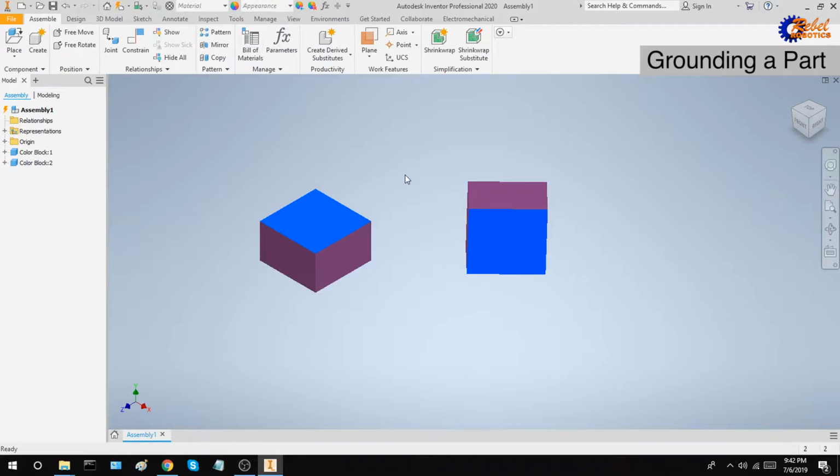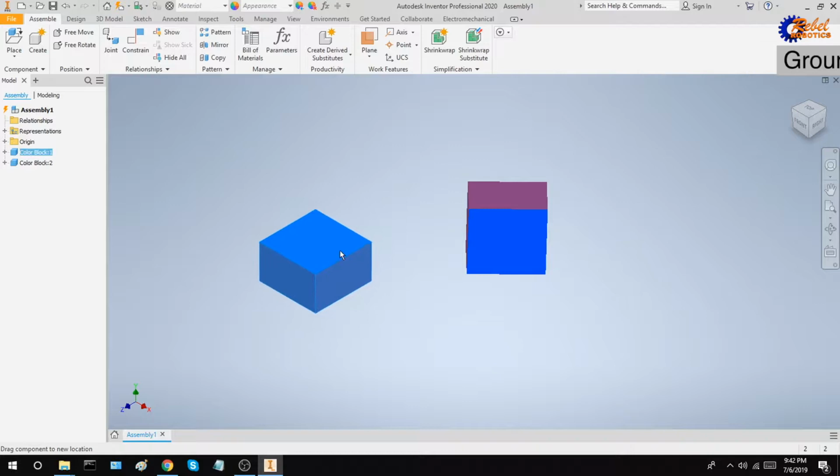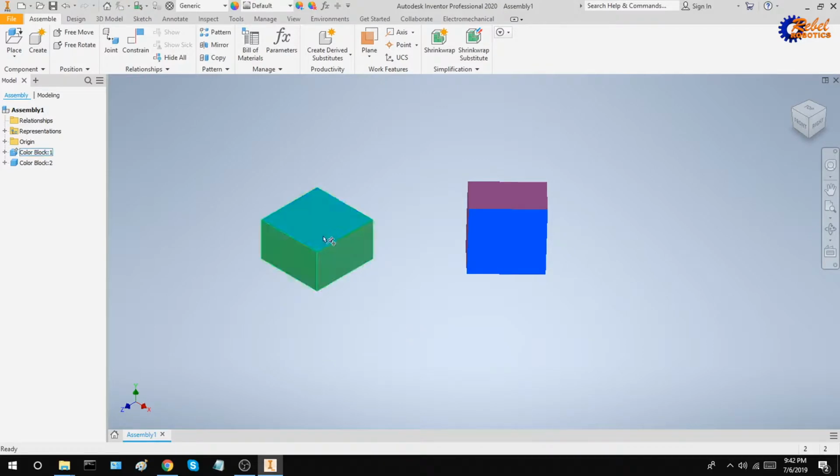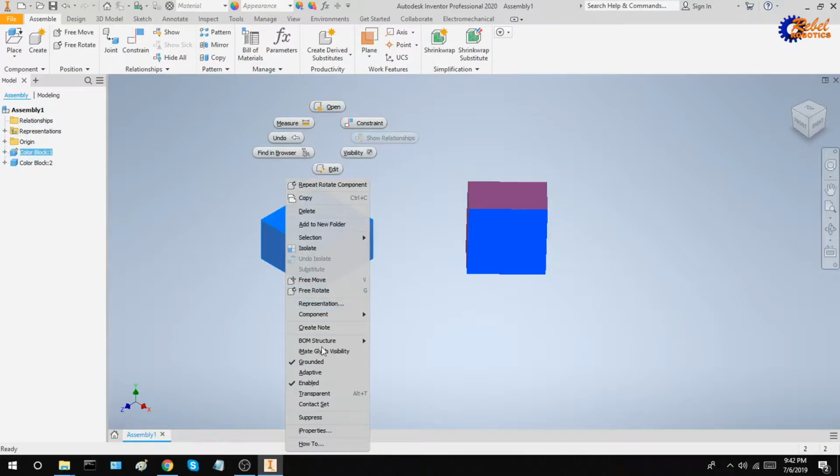Now, in addition, I also mentioned grounding before. If we don't want our part to move around when we drag it, we can right-click our part and then select the grounded option, which makes our part immovable. And you'll notice on the model browser, a little pin icon shows up next to the part icon. And when you right-click the part, you'll notice that next to the grounded option, there's a little check mark indicating that our part is.